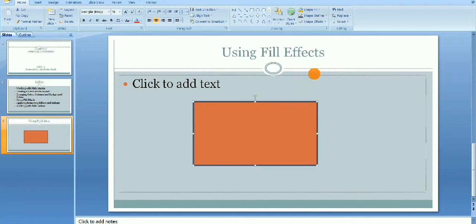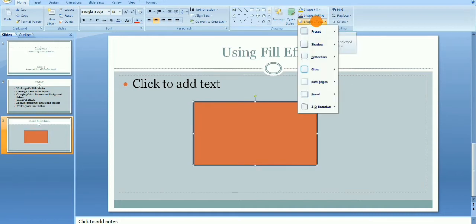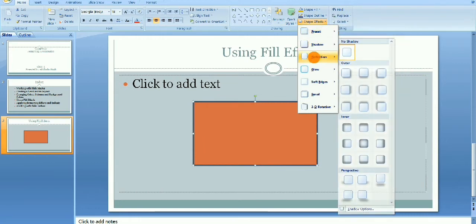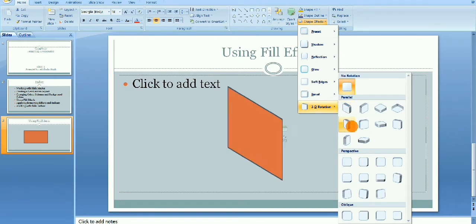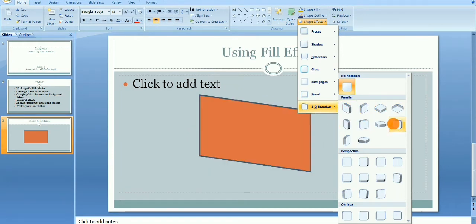If you want to change the shape effects, you can set them for your shape. If you want 3D rotation, you can see this. This is how you can apply the shape effect to your shape.